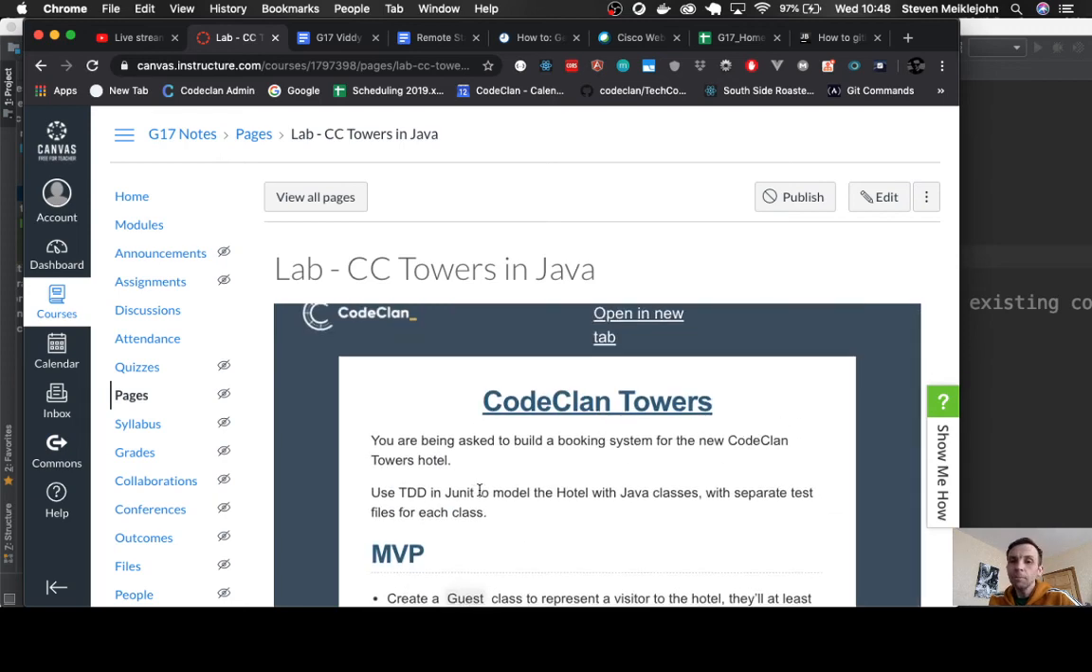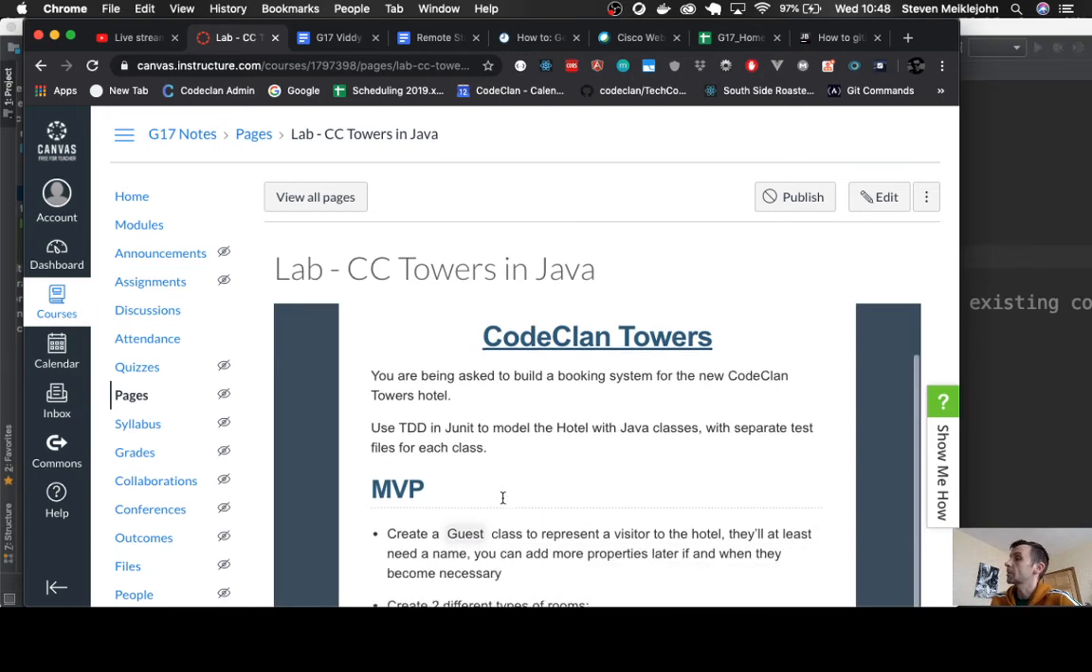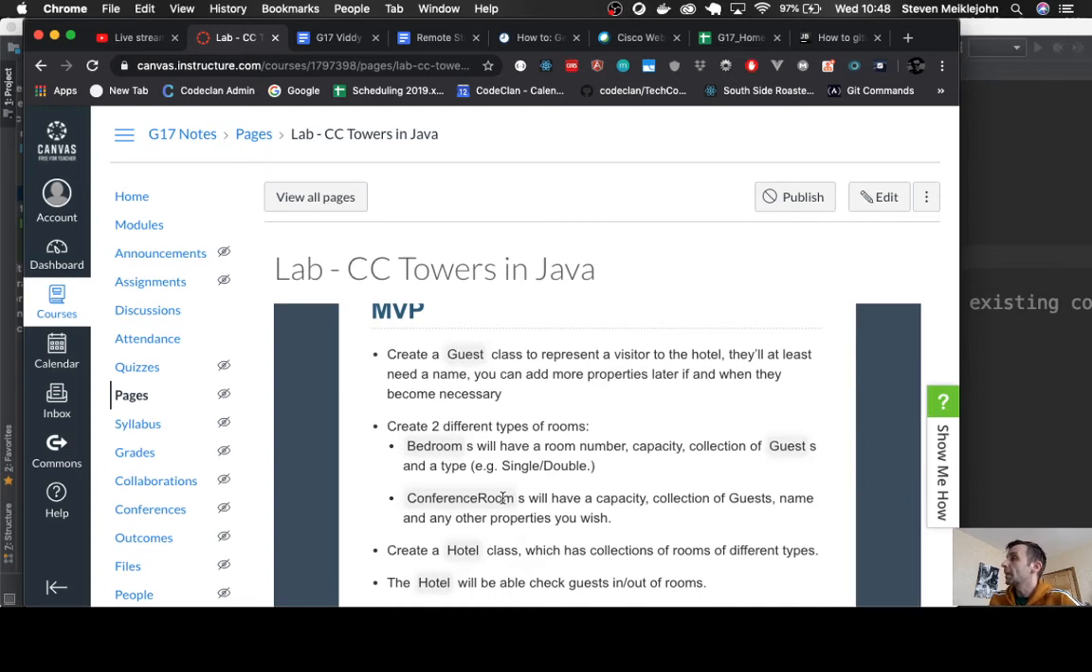So here is today's lab. Code Clan Towers. So we'd like you to build a booking system for the new Code Clan Towers hotel. Use TDD in JUnit to model the hotel with Java classes with separate test files for each class. So we need a guests class to represent a visitor to the hotel. So they'll at least require a name, and you can add more properties later if and when you feel they are necessary.